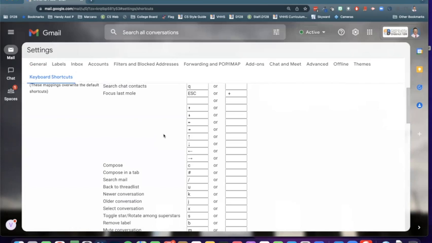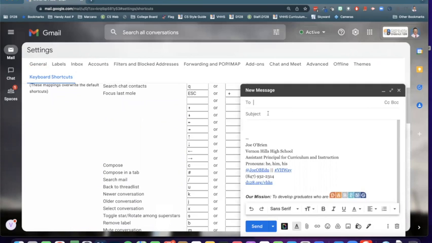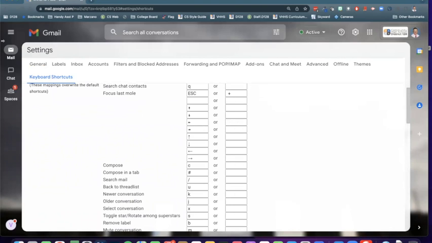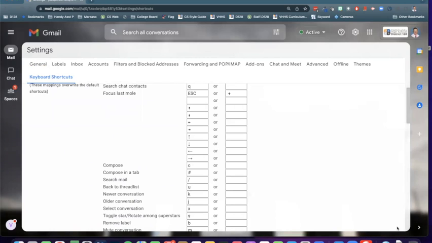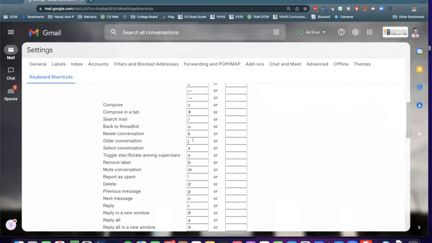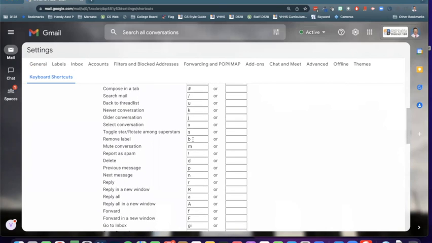But if you're in your email and I were to hit C, you saw that this window just popped up to compose a new email. I didn't touch the mouse. I didn't go over here and go to compose. Just anywhere in the email, if I hit C, it takes me to a new draft. That's an important one. A couple more that are important that I'll show you later are right here: newer conversation and older conversation. And those are J and K.